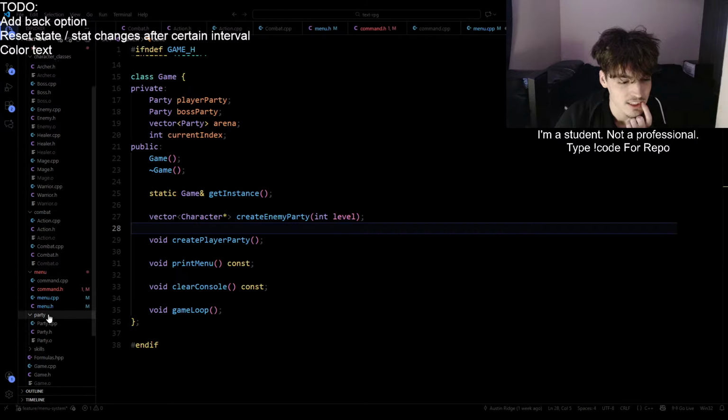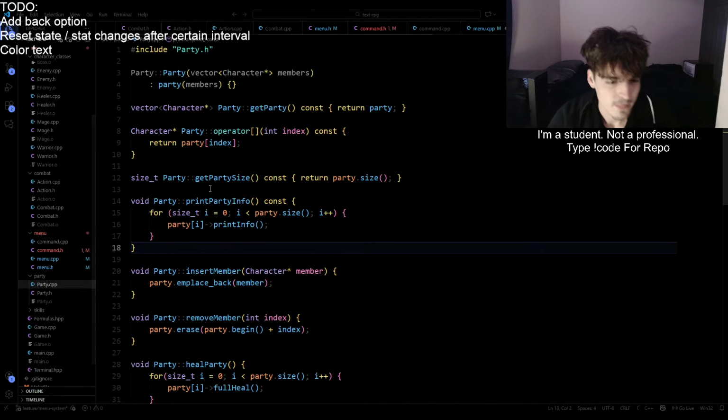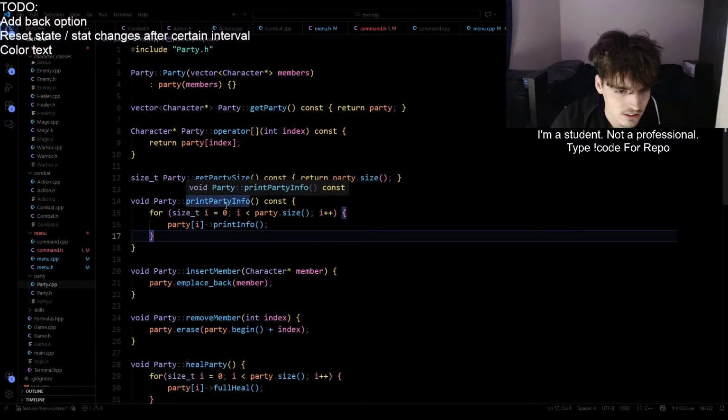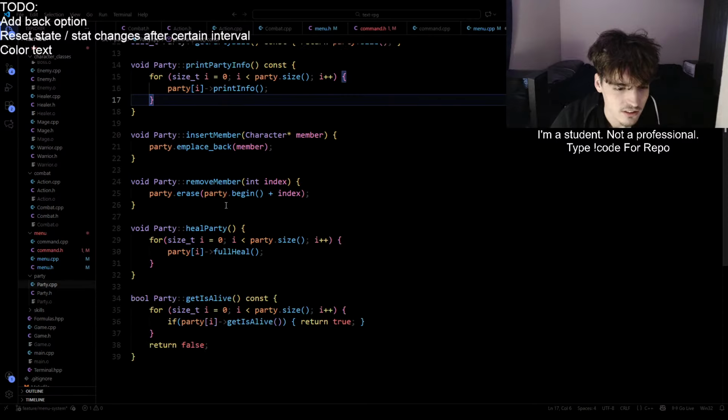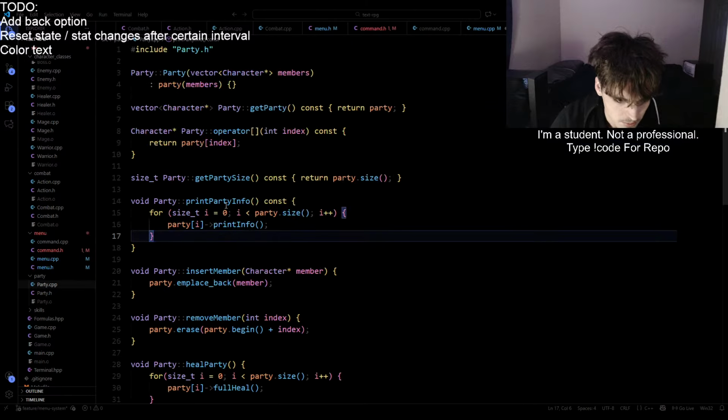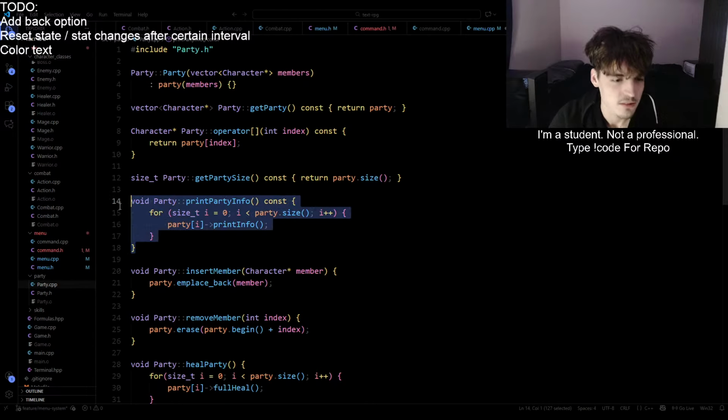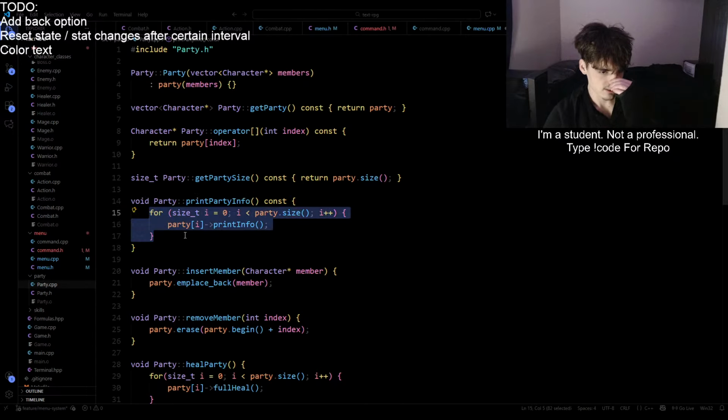Damn. Do I need glasses? Okay, there we go. Can't find nothing. Yeah, okay. Here we go. Wait, do we not have a print party info? Oh, okay, this is... Okay, print party info. Yeah, so this is simply just what it'll be.